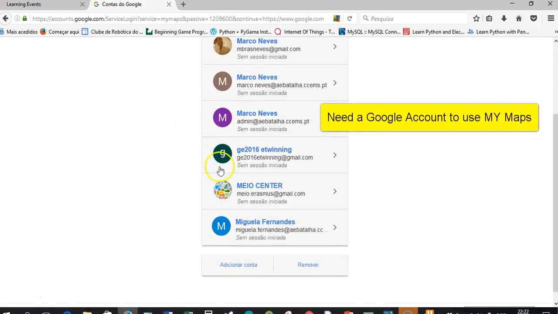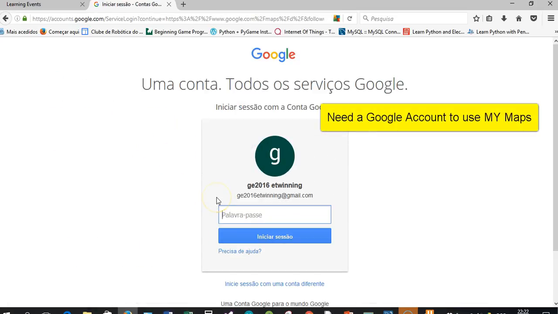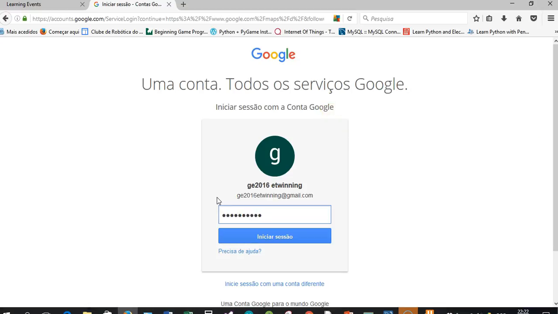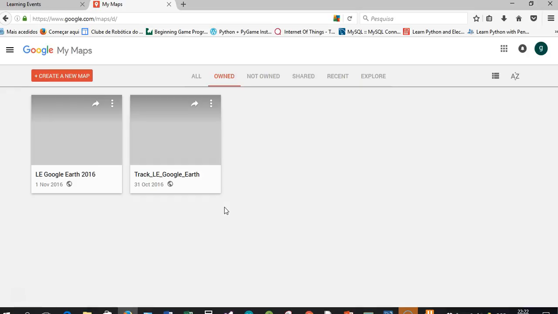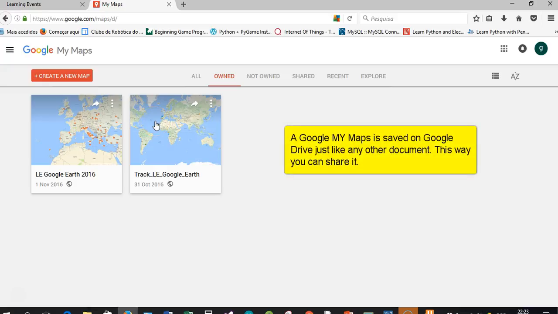I will use one account, and let's start with Google My Maps. What is very interesting also in using Google My Maps is that every map that you create will appear on Google Drive. So it will be a document like a spreadsheet or a form or any other type of document that you create on Google Drive.